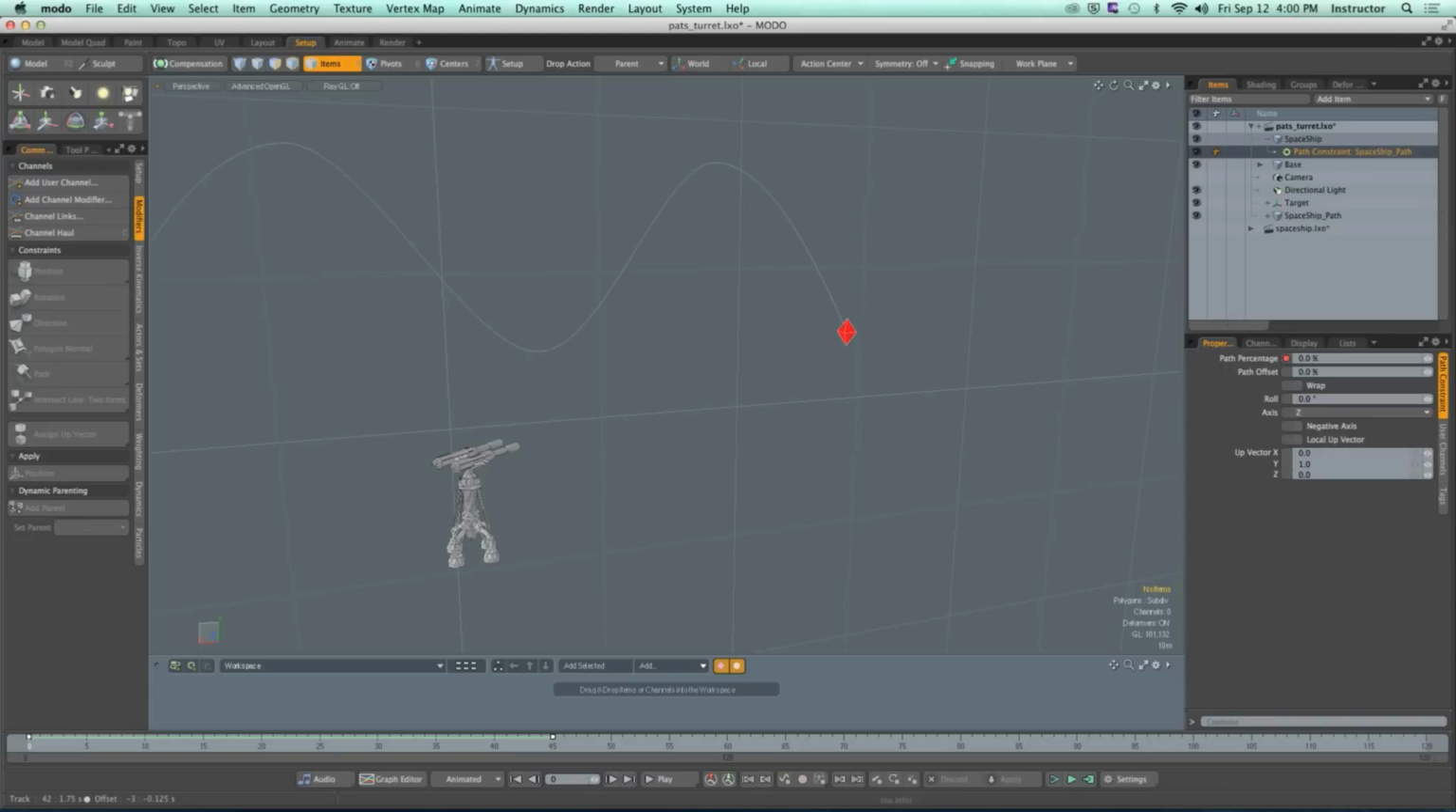The great thing about working with constraints is that these values are seemingly live. We haven't keyframed anything, right? The only thing that's been keyframed in my entire animation is the path percentage value that my spaceship is using to kind of go down its roller coaster ride on the path. Nothing else is keyframed. That means I can change things within my scene quickly without having to rekey.